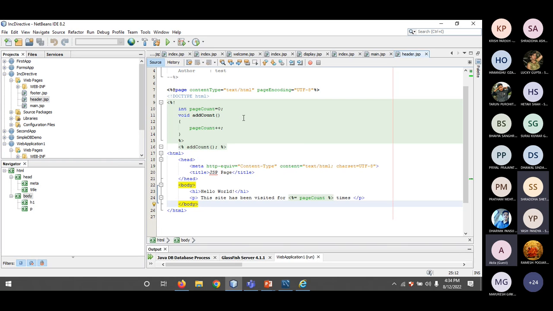I told you already, if you want to write some definition for methods, or write some functions, or do some declarations, we have to write the code inside the declaration. See here, inside this declaration, I have declared a variable page count, and I used one method addCount, and then I just incremented the page count variable.